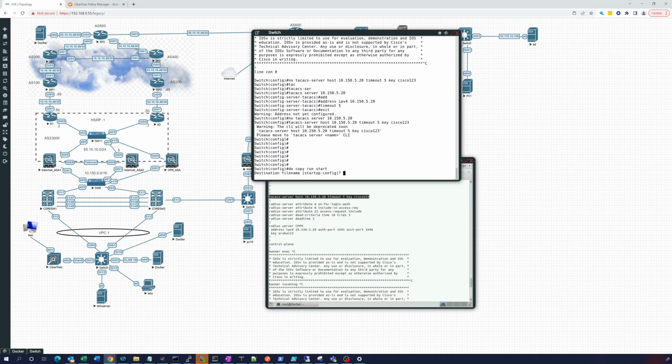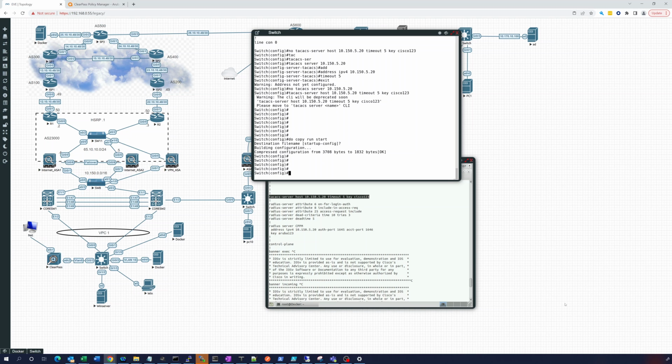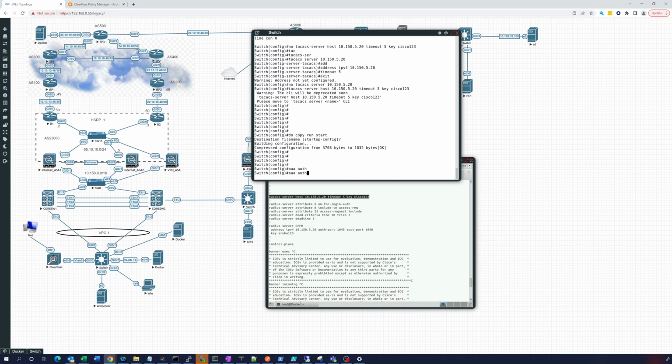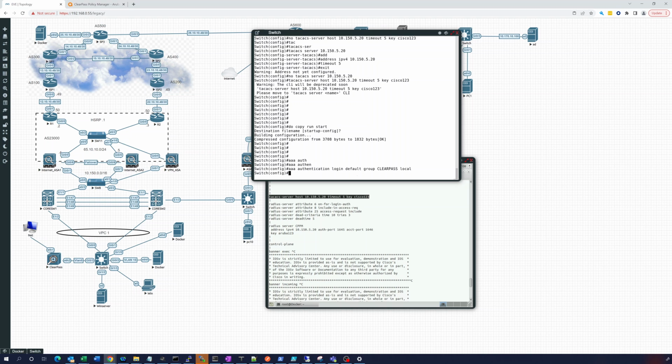Okay, and one thing you have to be careful about is you don't want to lock yourself out of your switch. So you've got to be pretty careful about this when you're enabling AAA. Just be aware of that. So login, default, group, and it's going to be ClearPass. That's what we called our group. And then secondary, local. So if ClearPass is completely down, it will go to the local authentication. But ClearPass has to be completely offline. It can't still be pingable or still connectable in any way.